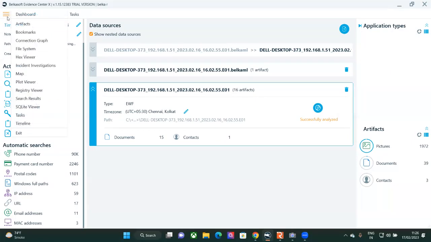Belkasoft Evidence Center X has different features like connection graph, file system, and hex viewer. As I have already told you, it has an inbuilt SQLite viewer. There are some things that a normal database SQLite browser couldn't identify, such as journal files and write-ahead logs, which are not visible in a normal SQLite viewer. We will be able to analyze them with the help of the SQLite viewer and get the detail.